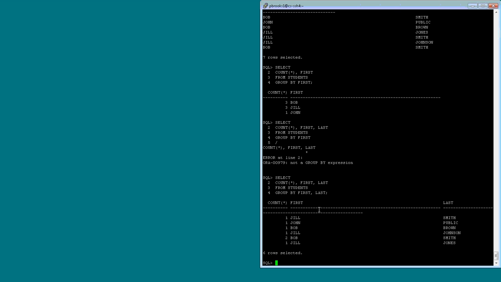Let me think. I want to expand this, and I don't really want to just look at count. We talked about the aggregate functions: count, max, min, sum. What else? Standard deviation, variance.